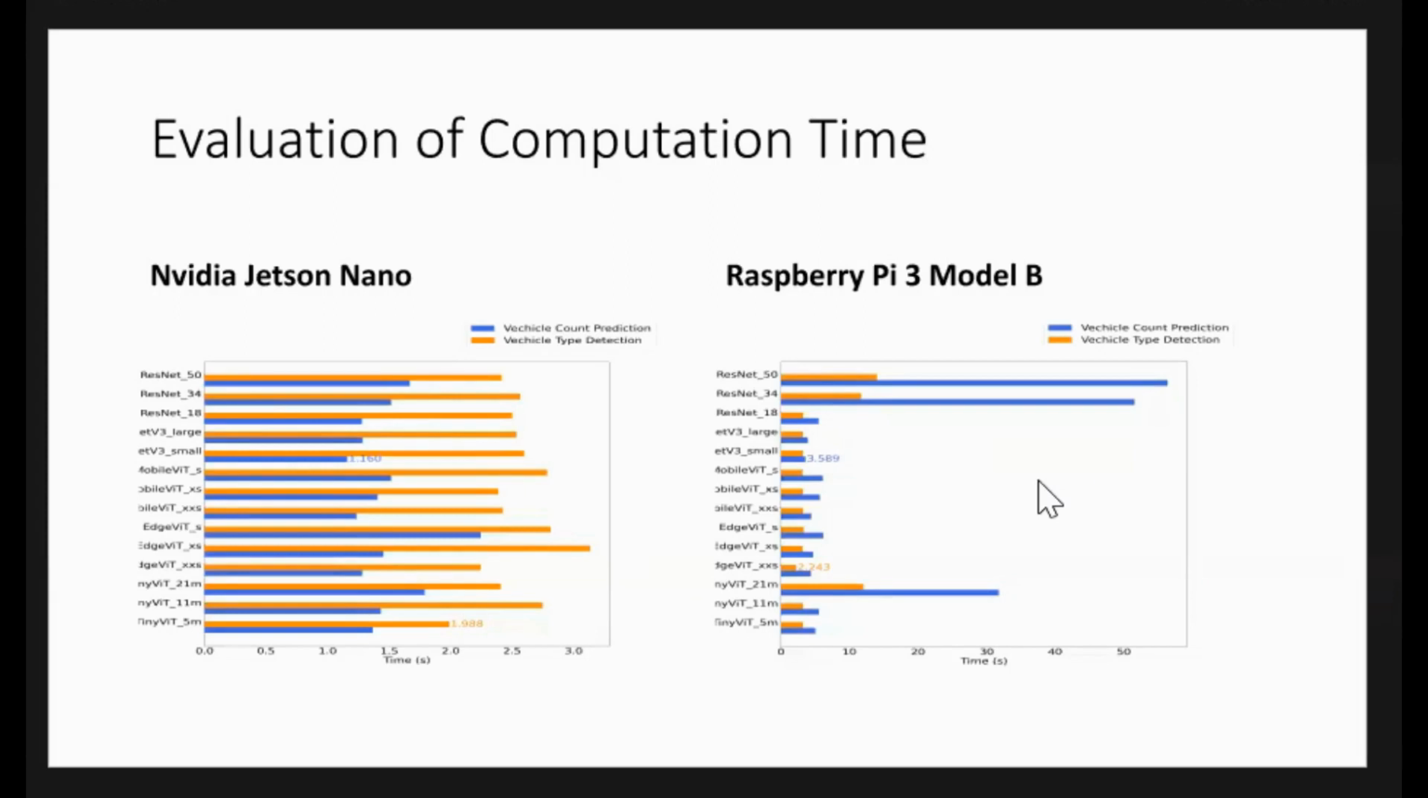So if we want to reduce the cost, we can use a lower-capability device like a Raspberry Pi with smaller models, with a trade-off between accuracy and detection time.